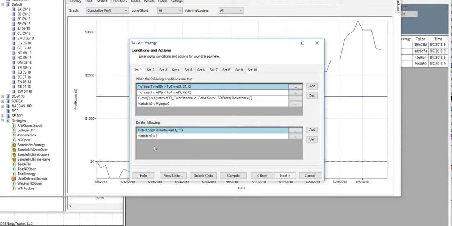I think so. I'm still confused about the variables, but that's okay. I have to fool around with it. Well, it's just a switch. My switch is either on or off. Okay. Once I enter long, the switch is on.